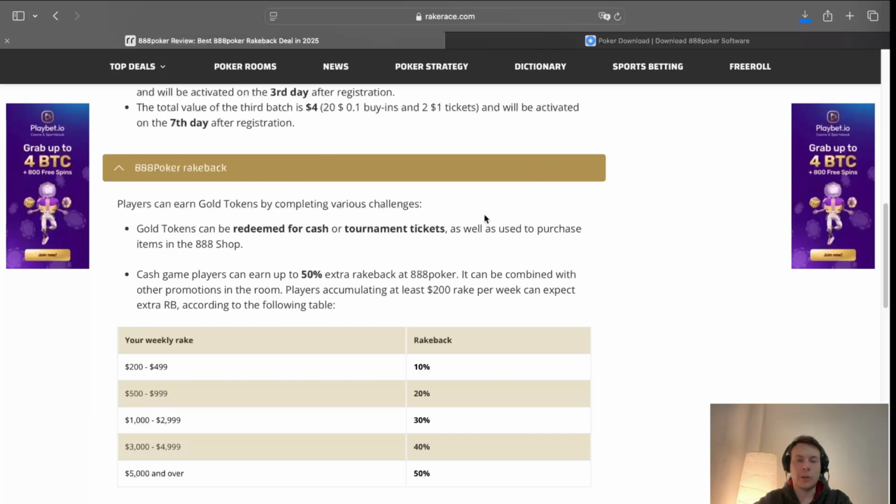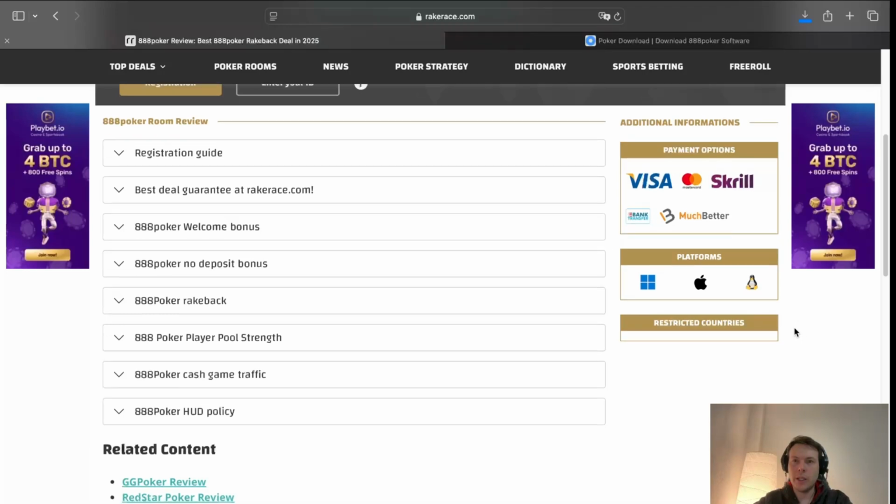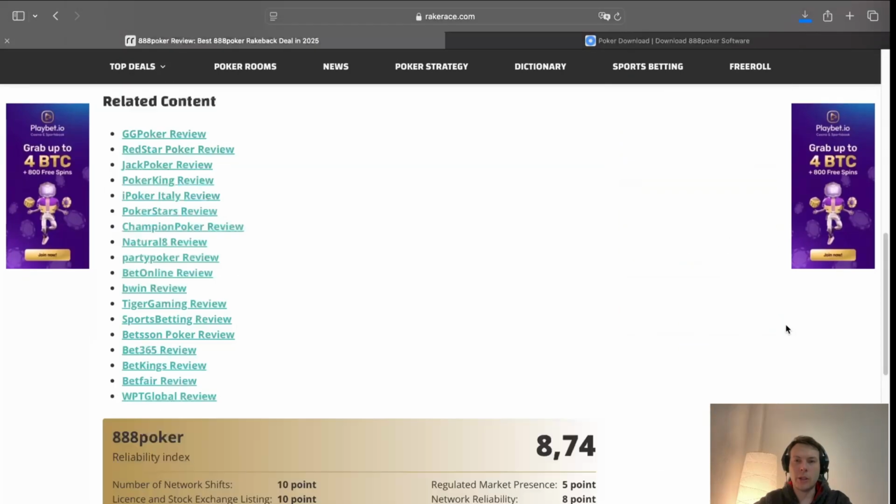You can earn the golden tokens by completing the challenges that the site offers, and these tokens can be redeemed for cash. Also you can earn up to 50% rake back depending on how much rake you make in a week. So the more rake you make, the better percentage you get as a rake back. Here you can see what type of payment options there are and what platforms you can use to play on. If you have any questions, you can find the chat button for the support or at the bottom of the page also.